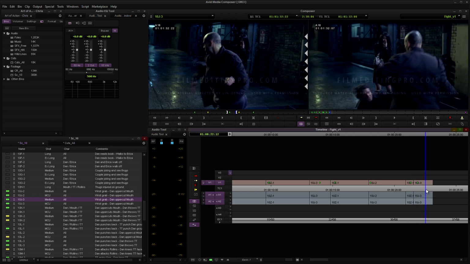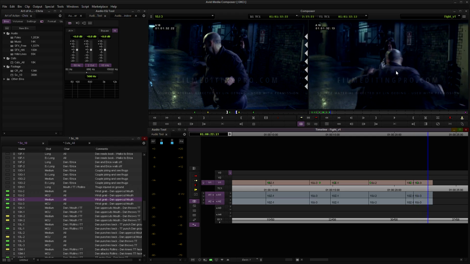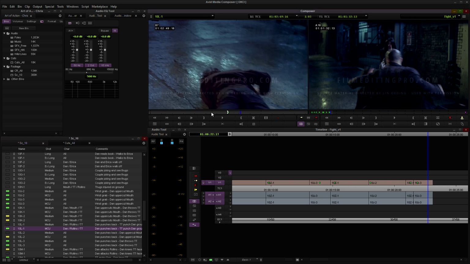We could just leave it like this. We could leave it super rough, but I would like to switch angles back to TT and just have him throw his punch. So we can see here, if we scroll down a little bit, you got Dan punching back through TT punching Dan to the ground here in this 10L take 1. So let's see what that has to offer. Let's check out the medium close-up.